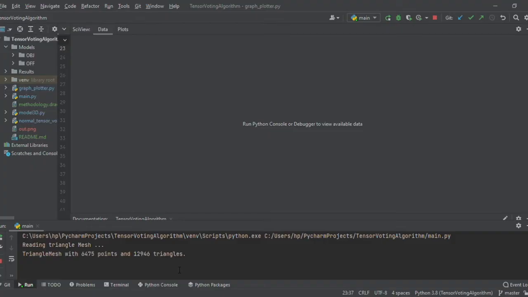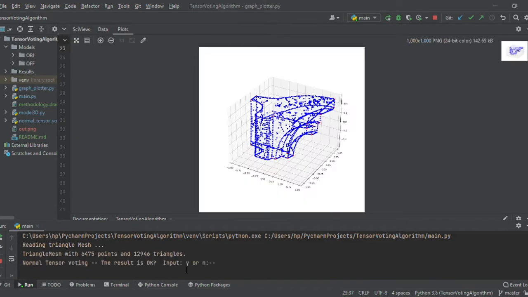Then we run the tensor voting algorithm. The tensor voting algorithm selects feature vertices from the model. The results from the model are shown. As you can see, the results from the model show noisy vertices.